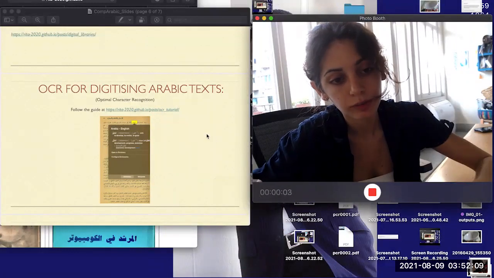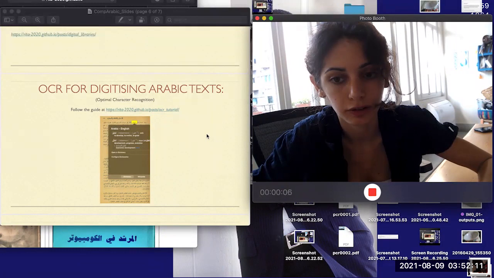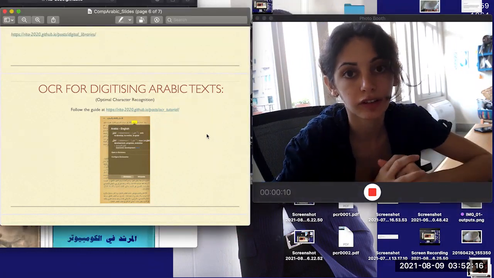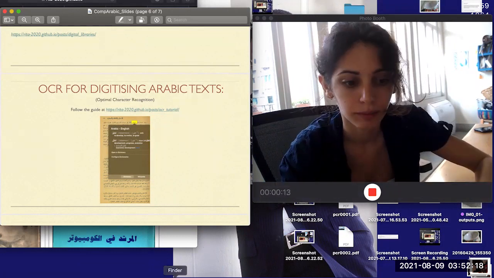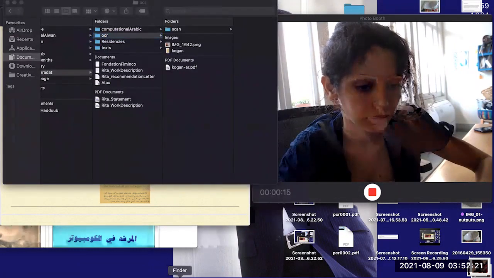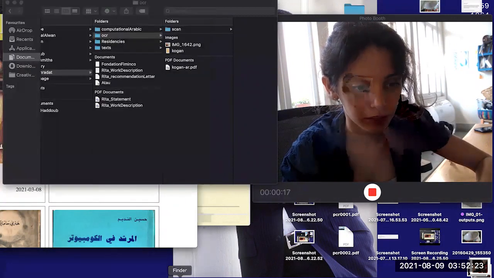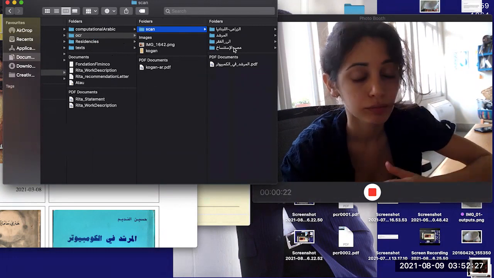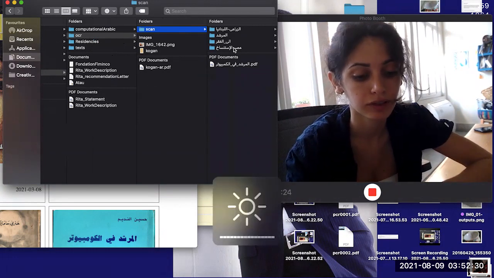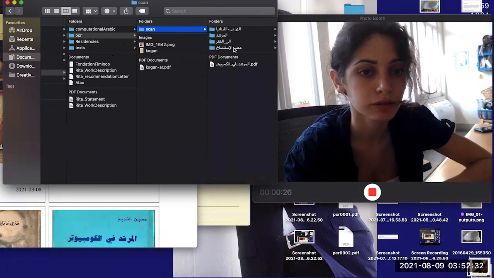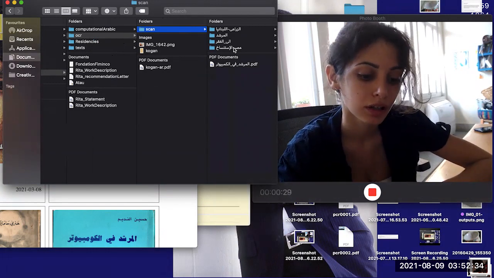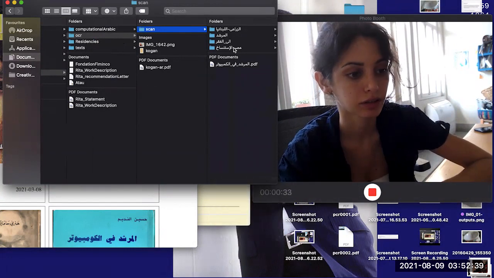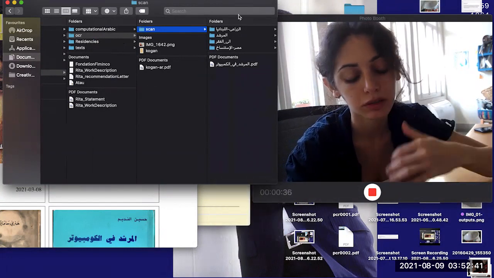Okay, so now I'm going to demonstrate how to use the Tesseract OCR to scan and digitize Arabic texts. As an example, this is a book I've already scanned. I just have a very low quality scanner, but it does the trick. If you have a better scanner, it's not necessarily required. Even taking pictures with your phone is good enough.